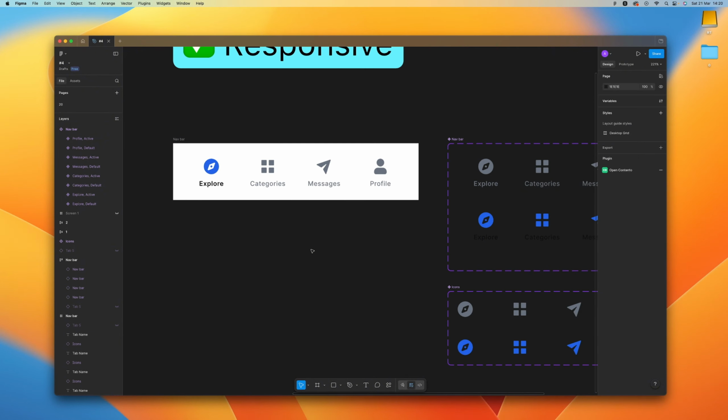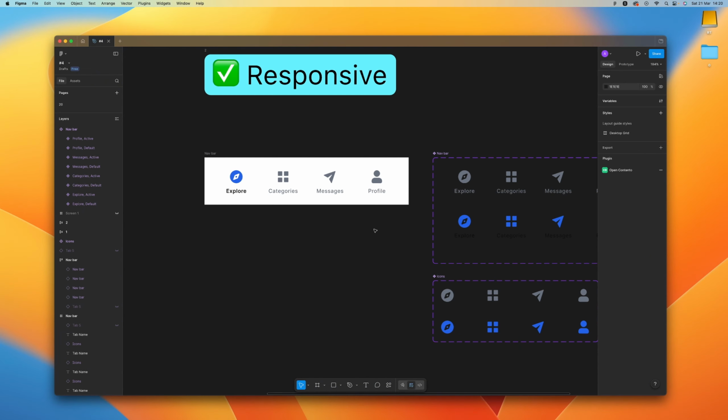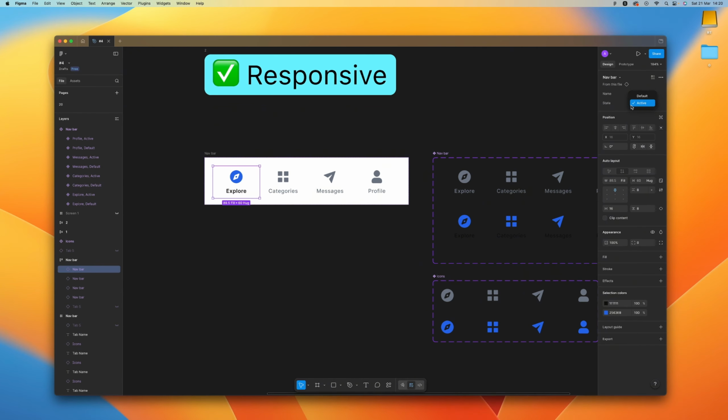Now set the tab to active. That's your selected state handled. Switch it to any other tab in one click. No rebuilding, no duplicating frames. That's the power of variants.